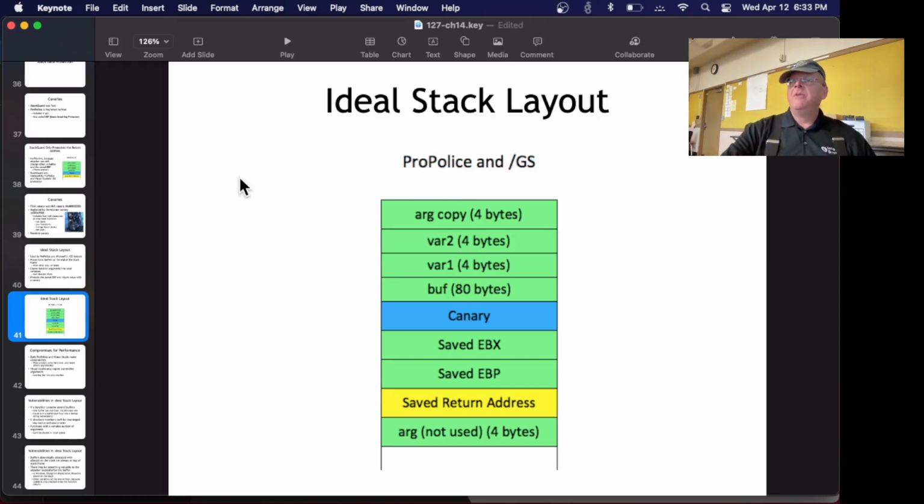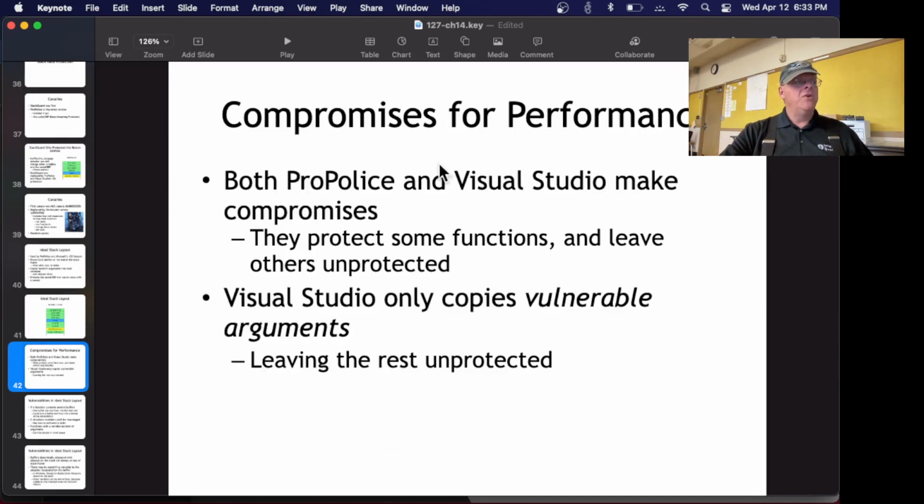That seems like a lot of bookkeeping. Well, that's right, and that's why it's considered expensive, and that's why they save processing time by not implementing it on every function call, but just the function calls that appear to have a vulnerable buffer. But you're right, it does add to the preamble when you enter a function, it adds more to executing. So it costs some CPU time. All right, so that's why I say they make compromises for performance. They don't protect every function. Visual Studio only protects vulnerable arguments.